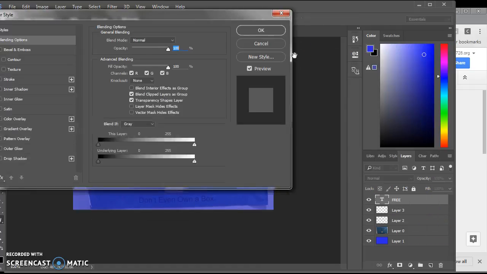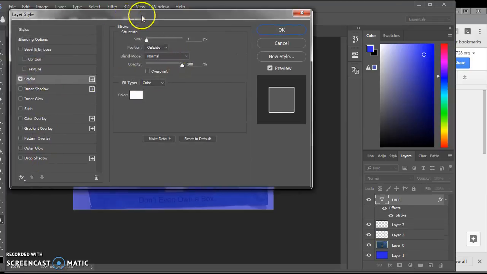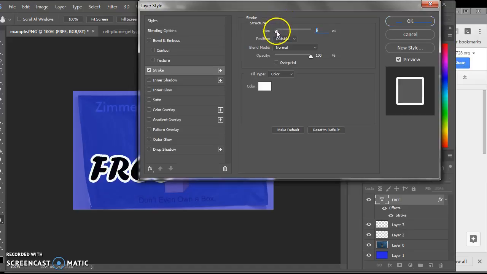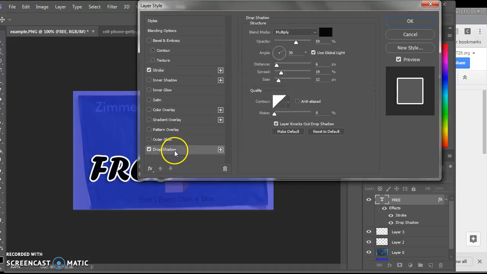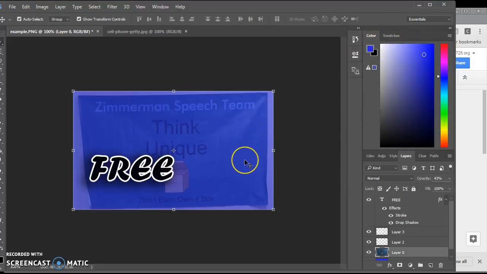I'm going to add one blending option to this here. I want to add an outline or a stroke to this. Maybe make it a little bit thinner. And I want to pair that with a shadow. Maybe a little bit bigger of a shadow. There it is. Okay, here's my coupon. It's done, but it's not.